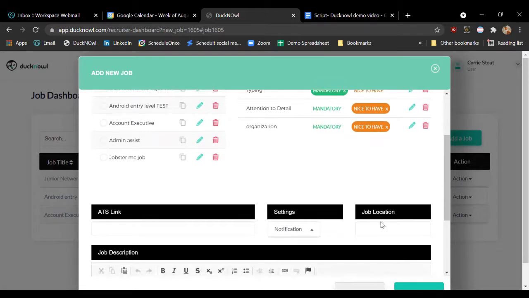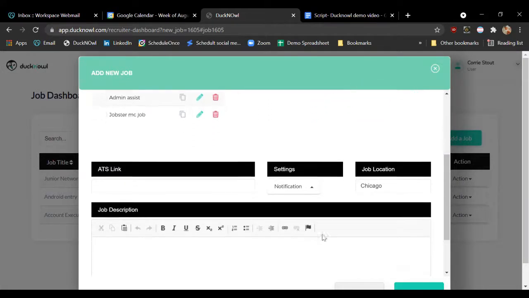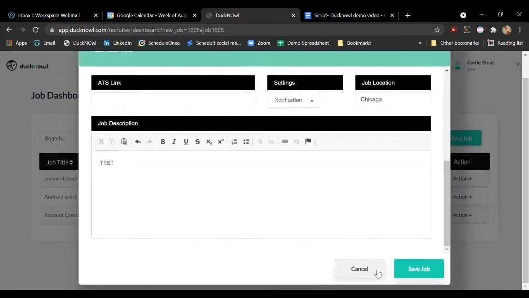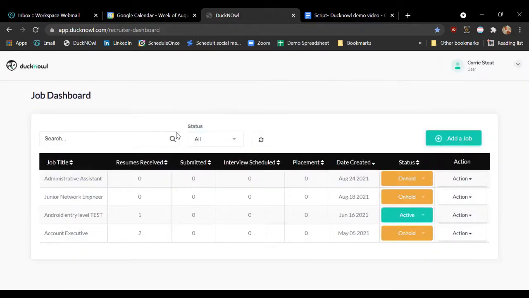So job location, like I mentioned, is right down there. If you have an ATS, you can put that link there. In your settings, you can get notifications if you want. And for job description, you can put whatever you want there, but for now we're going to put test, just so it has something there. Then we save that job. New job added successfully. And congrats, we have just made a new administrative assistant job.